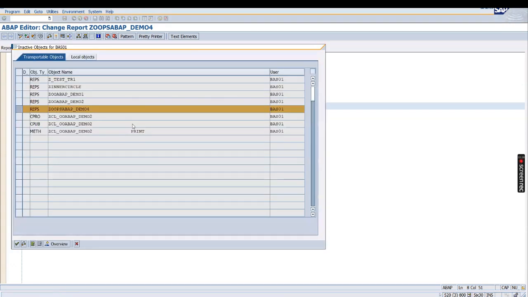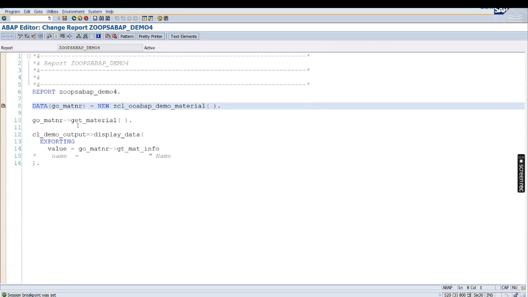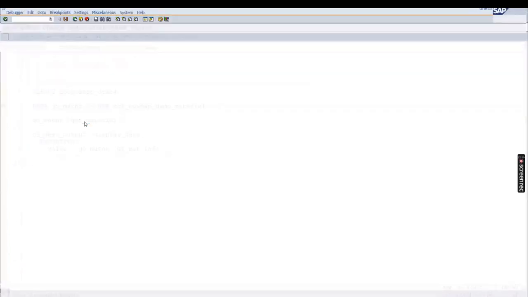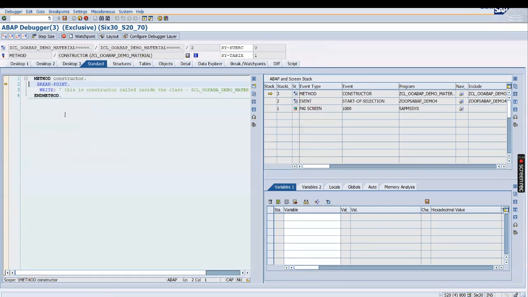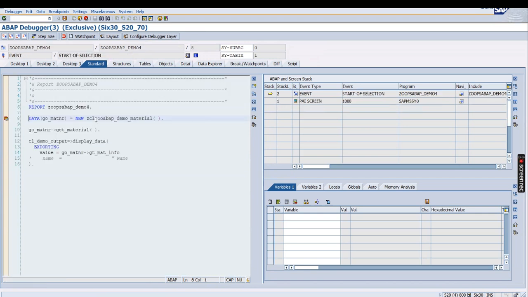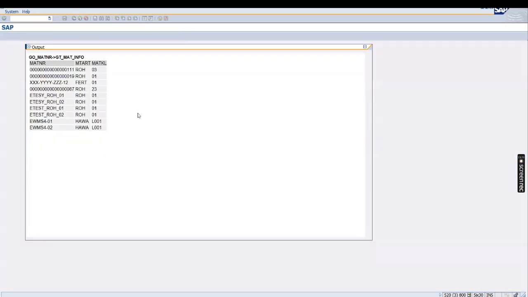Let me activate this one, put the breakpoint over here, and we will see it in action. Pressing F8, control is coming over here, right? You can see this arrow, and here just press F5. Once you press F5, you can see that your constructor is getting called. That means whenever you create the object of the class, it goes to the constructor. Now it's coming over here to get material. It's getting the material detail, putting it into this global attribute, 10 records I'm getting, and the 10 records it's going to print over here, right?